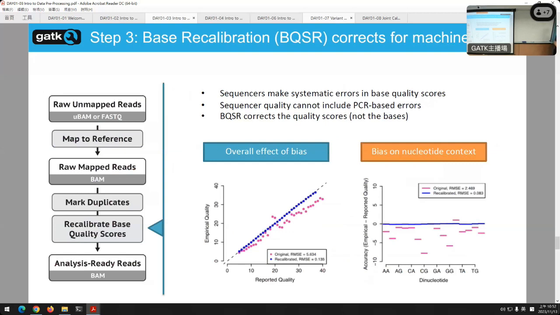And the right-hand plot is kind of zeroing in on one of the factors that can systematically bias the base quality scores, which is dinucleotide context. So this means that the base quality of a particular base is actually influenced by the identity of the base that came directly before it. So the sequencer does better or worse on base calling depending on the base that came before.